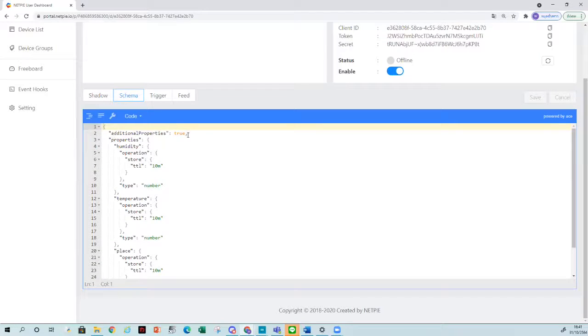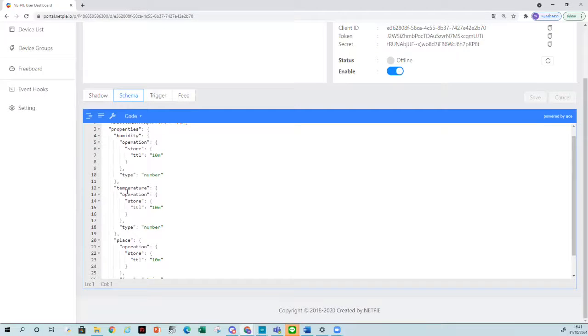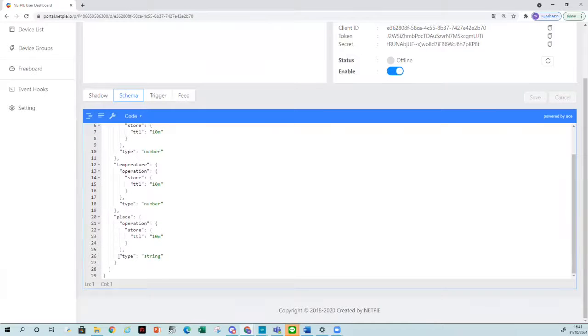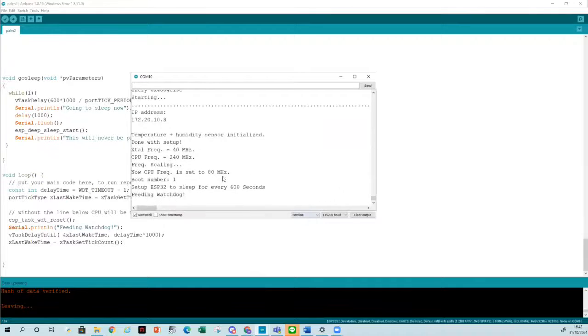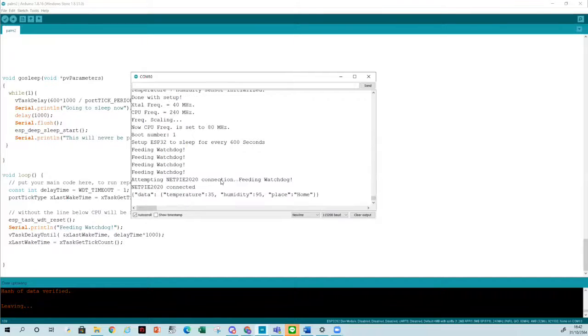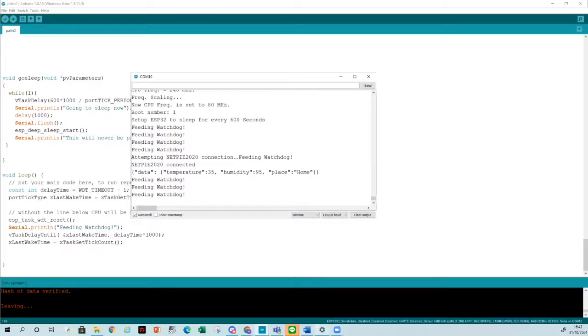About the additional properties, in the properties of this schema I receive the humidity, temperature, and place. The time to log is 10 minutes. For the data type, humidity and temperature are set to number, and place is set to string. I set the frequency reading watchdog to every 5 seconds. Connect to the NetPi and send the data of temperature, humidity, and place to my server.